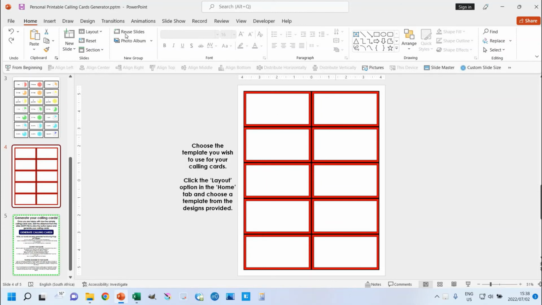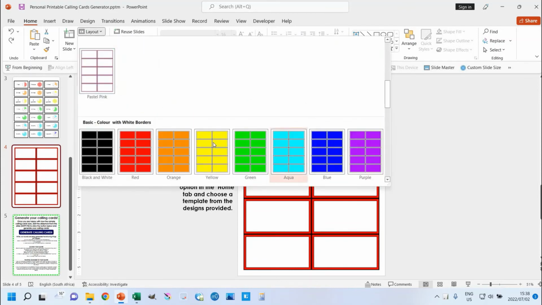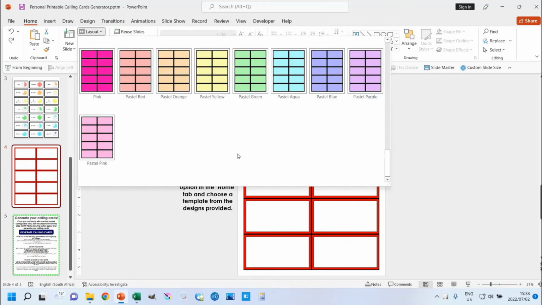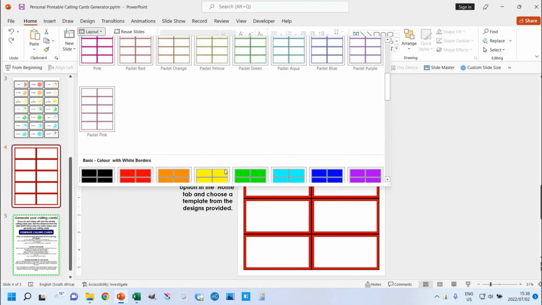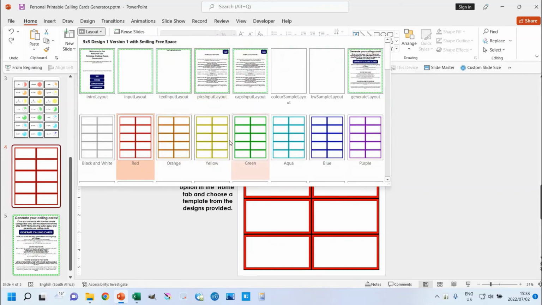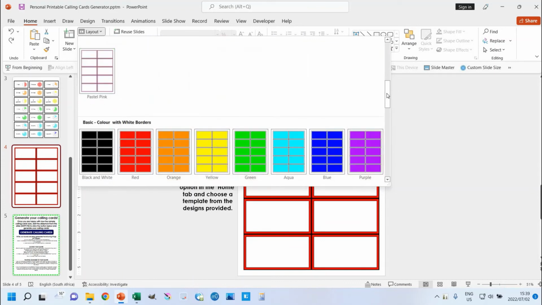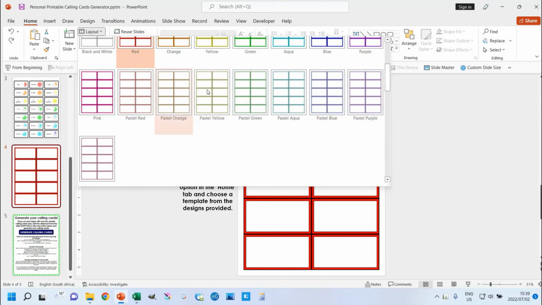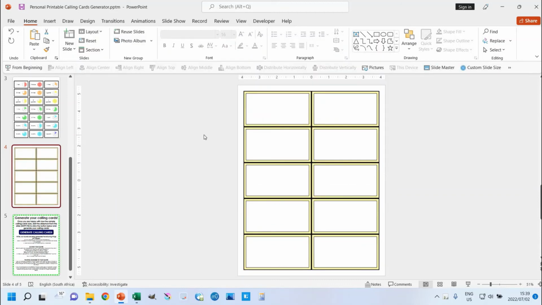Once you've done that, over here, just like with the bingo boards, we can go and change our layout by choosing a different template. So going to home and layout, and I can choose one of the templates here. These are the different options that you have available. You can have color with black outlines, you can have color with white outlines, and you can have white with color outlines. So I'm just going to choose pastel yellow because I think that matches what I did for my bingo boards.